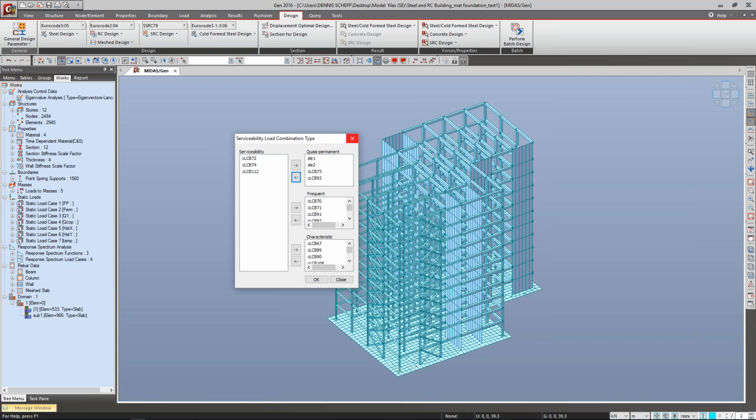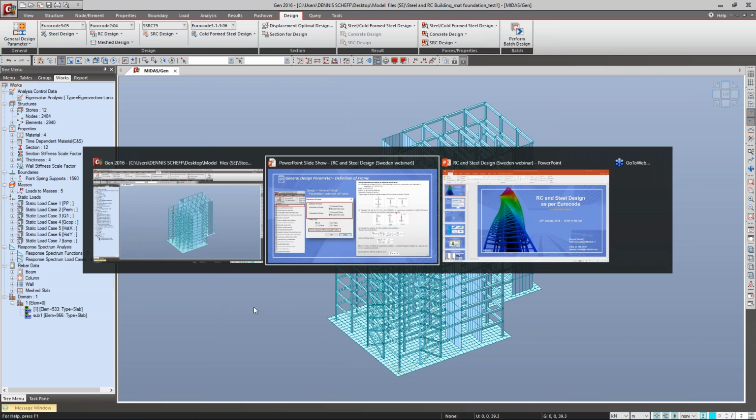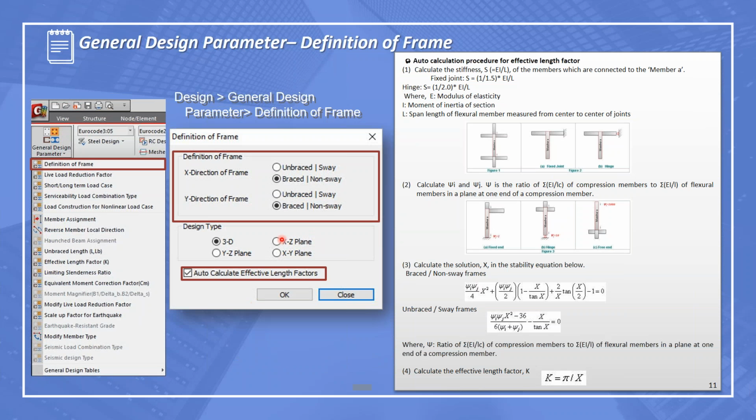Also, before performing the design, there are several functions that we need to check, for example, effective length factor or moment magnification for design. In order to correctly design the members in your project, you need to understand why those functions are there. So let's go back to the presentation slide. First is the definition of frame.